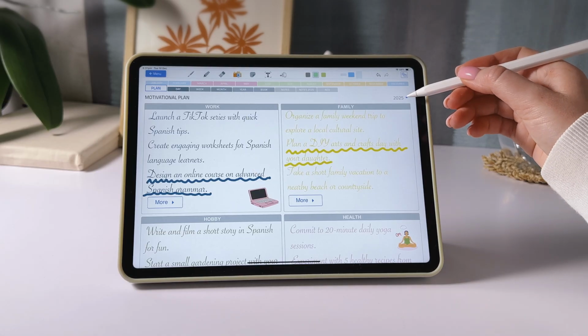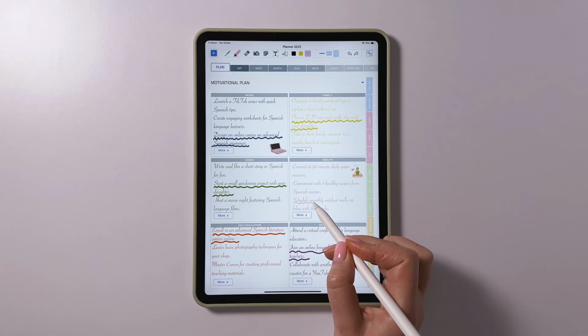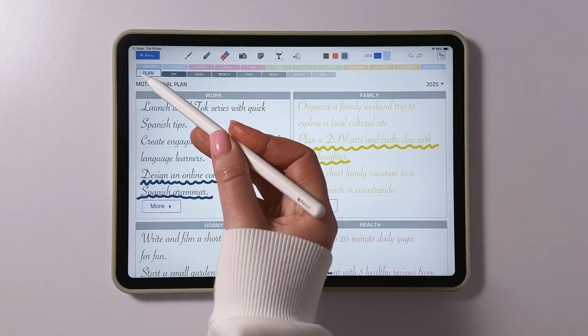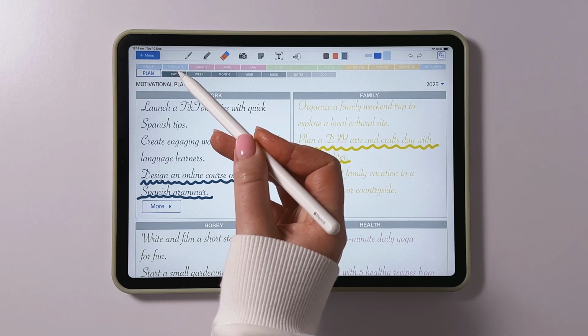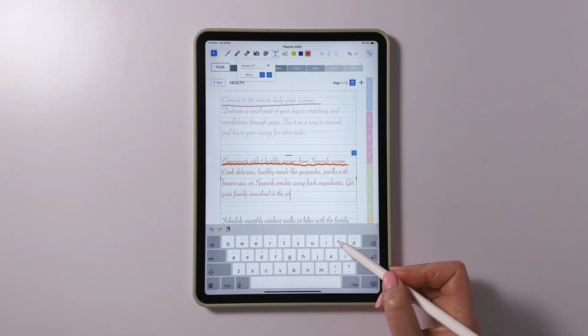Now let me share how I approach setting goals for the year. My vision board, or motivational plan, call it what you like. It does work hand in hand with my yearly, monthly, weekly, and daily plans. This combination keeps me focused and ensures I'm moving in the right direction.